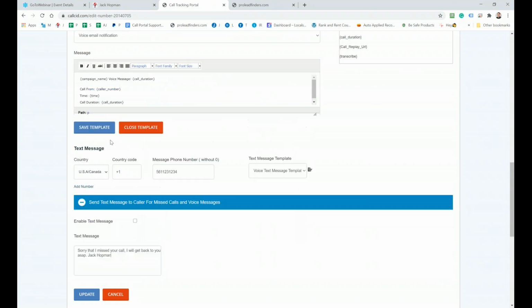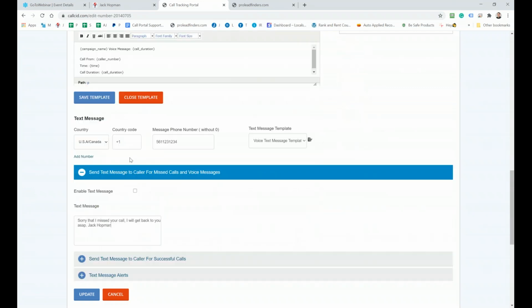Now, if somebody calls and I don't answer that call, I need to enable it. Then they get a text message. Me, I will listen to the voice message, and then depending on that, I will call them back.